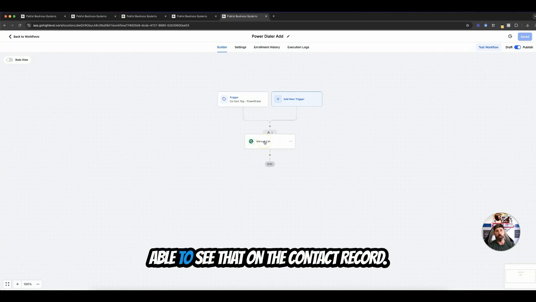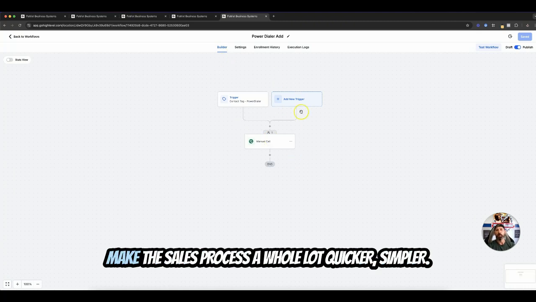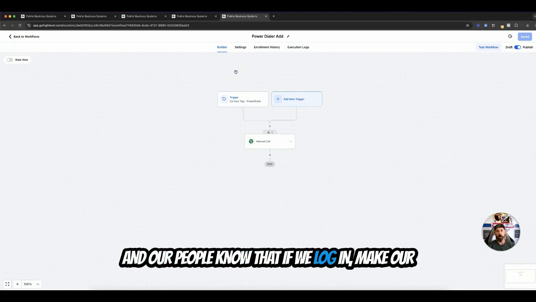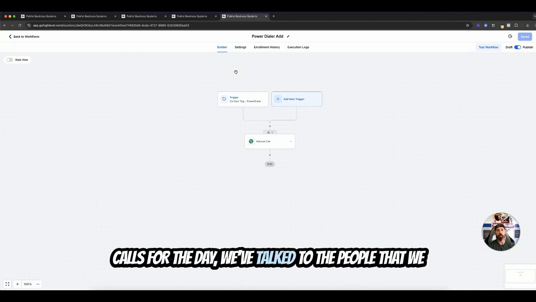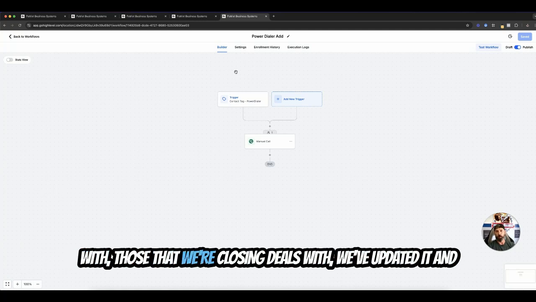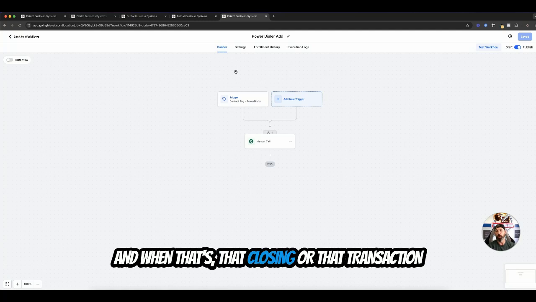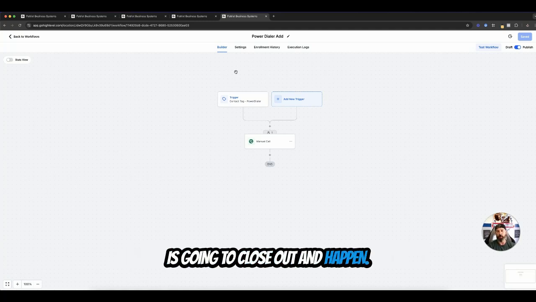And you want to be able to see that on the contact record, so you're able to then do dashboards and reports of, hey, we have X amount of people that we've made offers to. We've followed up with them X amount of times, and we can see that on dashboards, but we can also make the sales process a whole lot quicker, simpler, and our people know that if we log in, make our calls for the day, we've talked to the people that we had appointments with, we've talked to people that we made offers with, those that we're closing deals with, we've updated it and told them where we're at with the process and when that closing or that transaction is going to close out and happen.